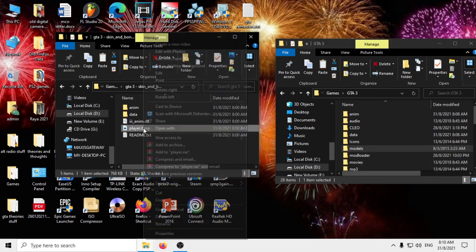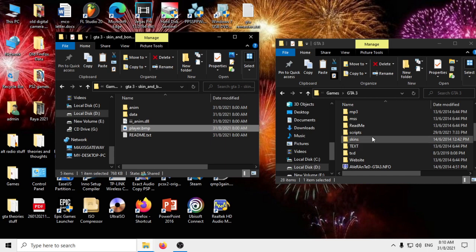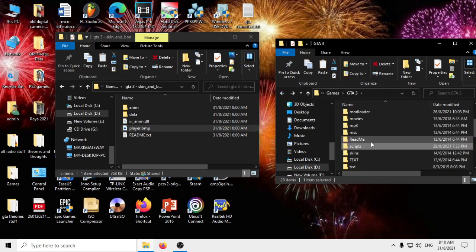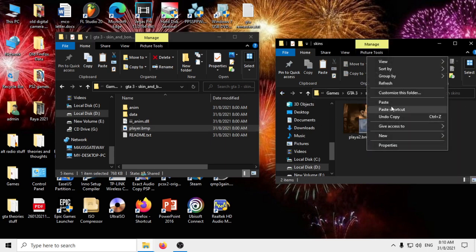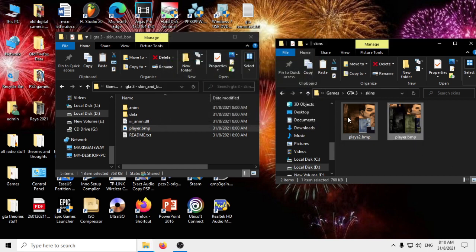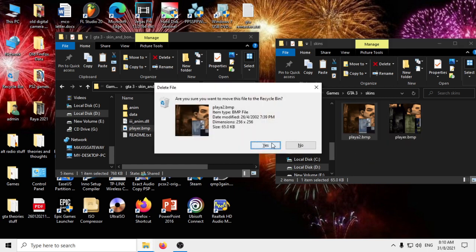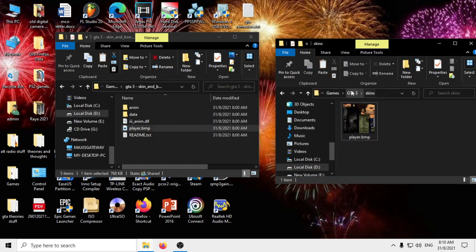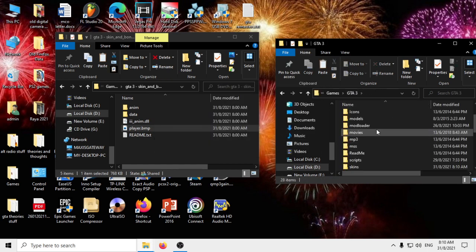And the next thing to do is copy this same player BMP into skins, overwriting this player.bmp, and make sure you back up the original files. For me, I will remove this one because it will come out a little bit weird later on. Okay, now let's test the game.